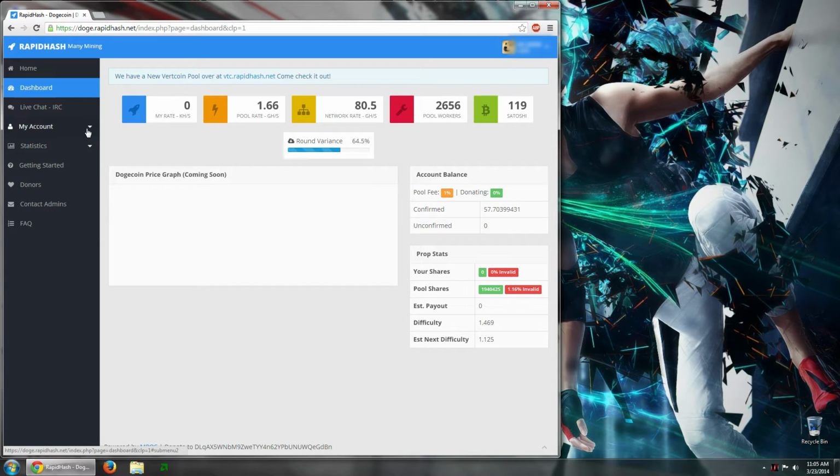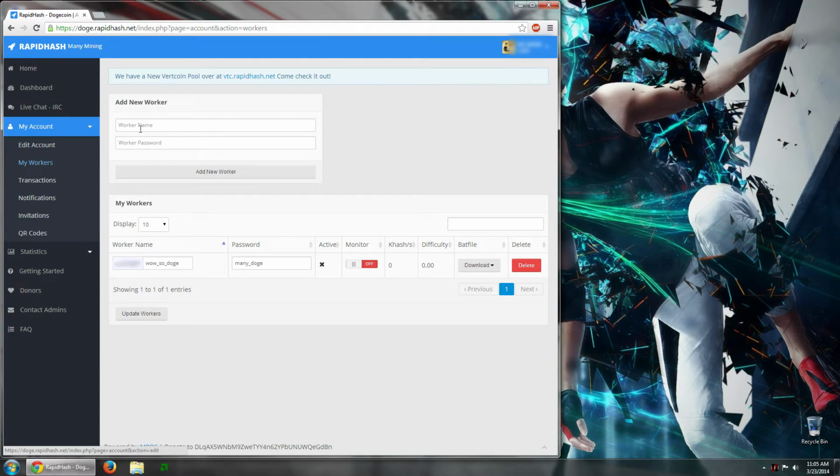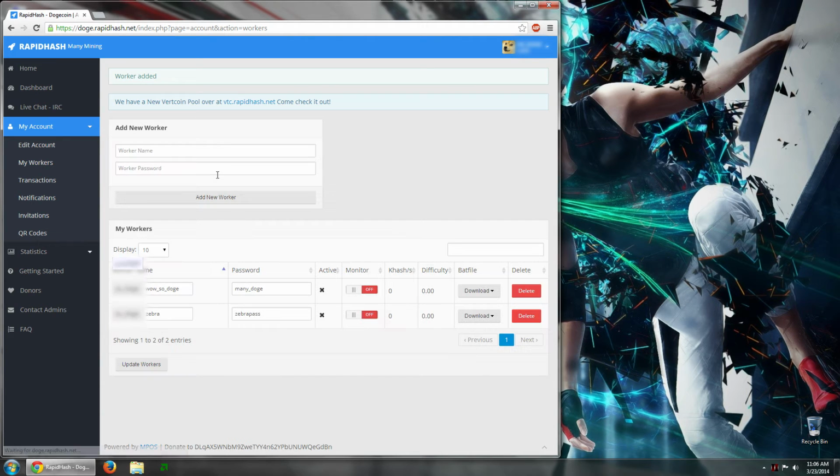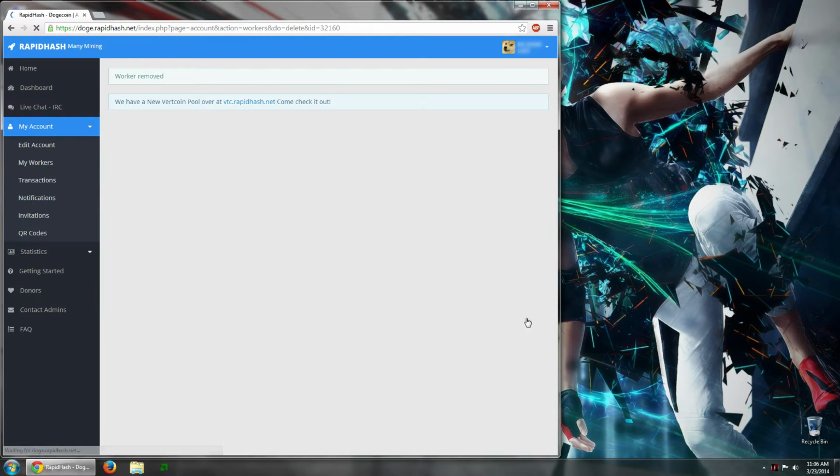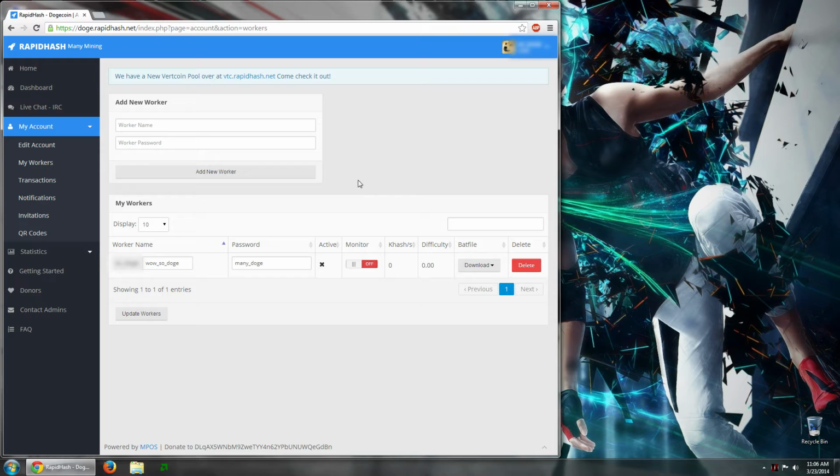Next, go to My Account and click on My Workers. Here you'll want to create your first worker, and you can call it anything you want. Type in a worker name and a worker password. Now, the worker password doesn't actually need to be kept private, so nobody can really do anything with it. And click Add Worker. And as you can see, a worker has been added down here. Now I already have a worker here existing, so I'll delete this one and just use the one I already had. But you'll have to create a new one.